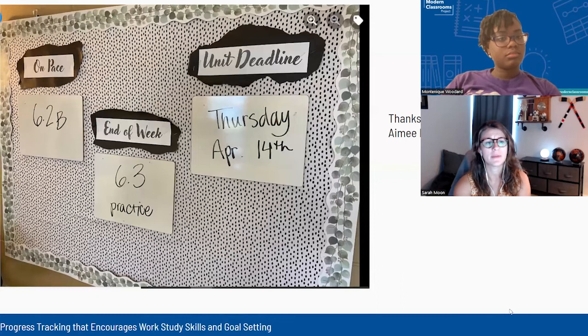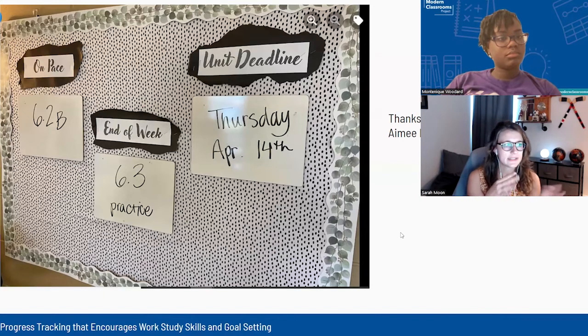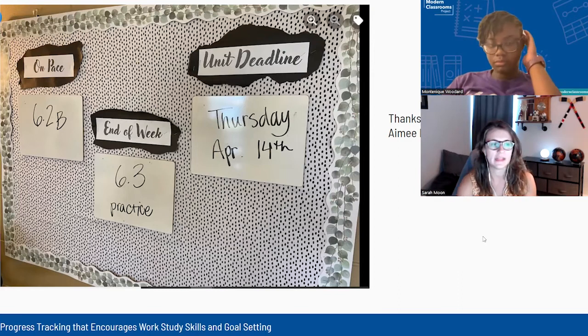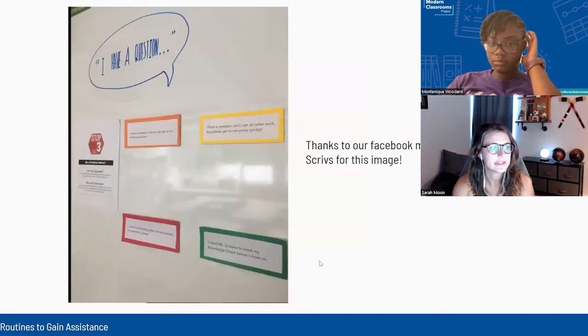Another fabulous one from Amy in our Facebook group is how we can use those soft deadlines to not only encourage work study skills, but goal setting. You can see we have what our on pace is, where they should be at the end of the week, and also those unit deadlines. So setting that procedure for how to pace within the week can be very helpful for our students, along with having a routine to gain assistance.